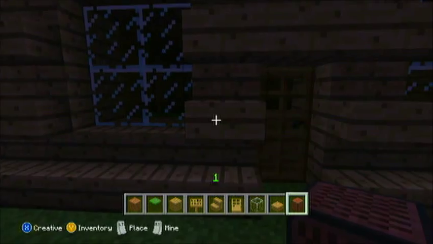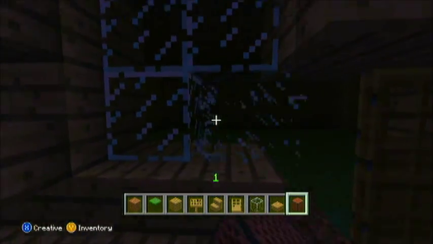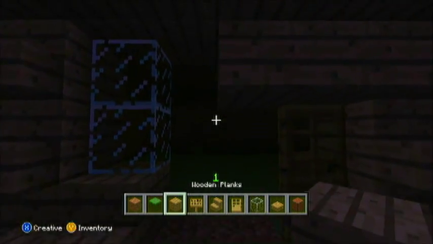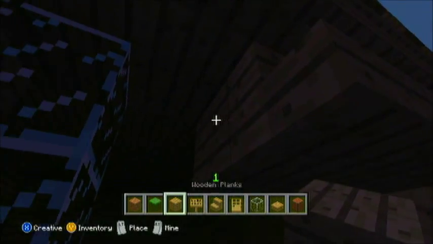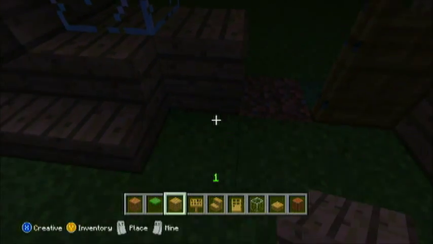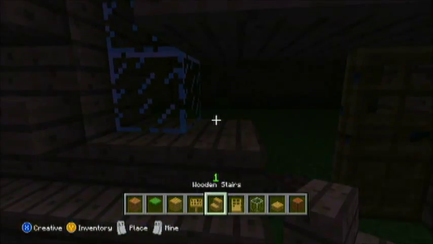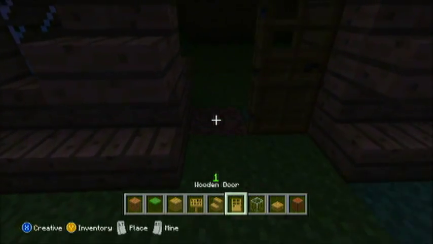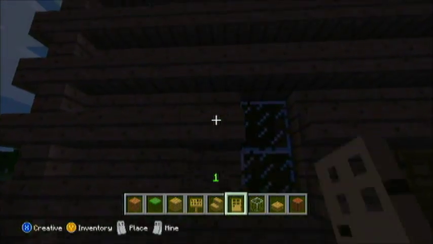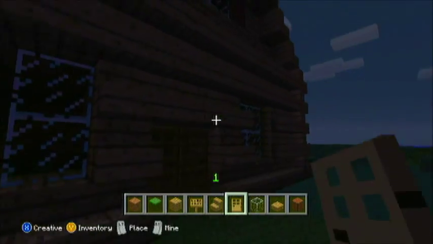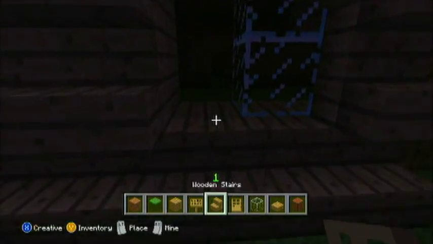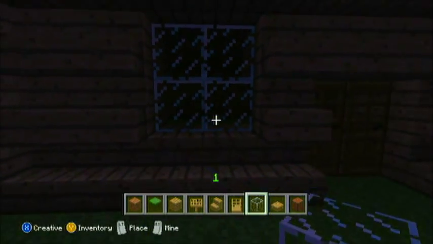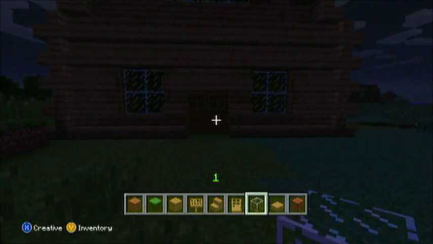So what we're going to do to fix this is just take this out. We're just going to fill this back in right here, like that, and put another door in there, just like that, so we can make it match the top. So that's what it'll look like.